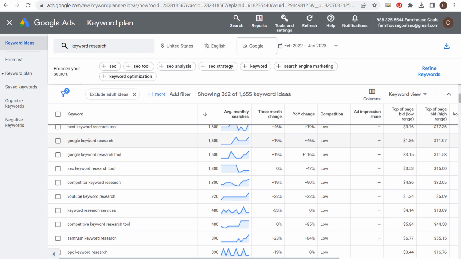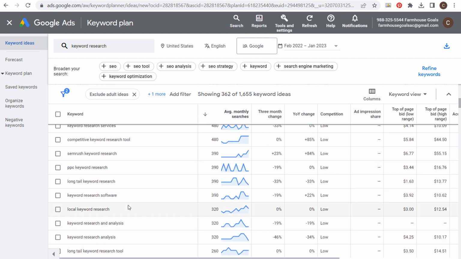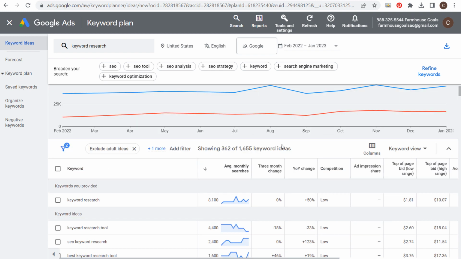Something like Google keyword research, that's going to be people looking for things like Google Ads keyword research, how to rank higher in Google. We have PPC keyword research. I'm going to be creating a video about long tail keyword research. So this is the way that I go about coming up with keywords and turning them into content ideas.